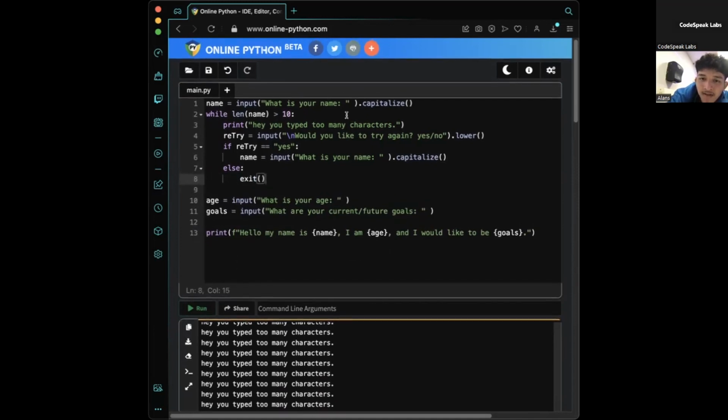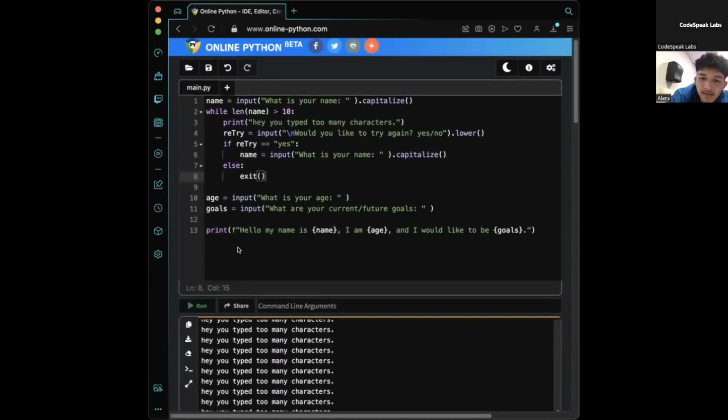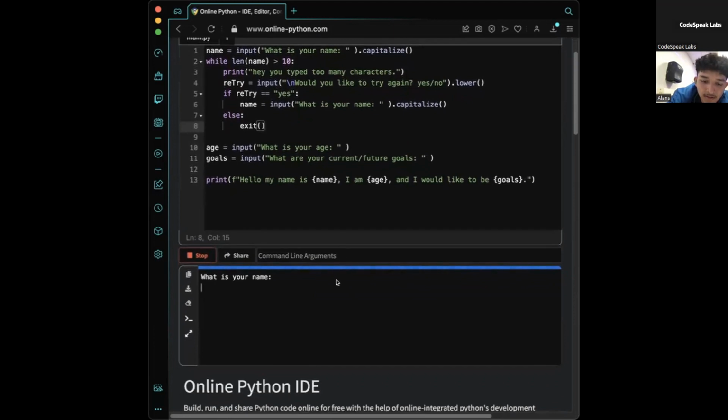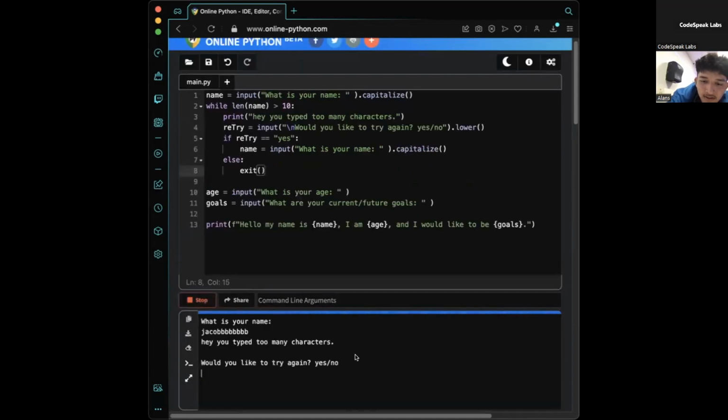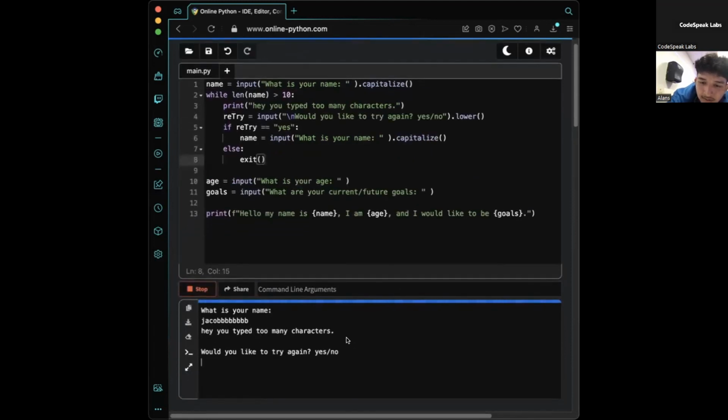And that is our first line of code that checks whether the user goes over 10 characters. This is the first line of code that has a user only be able to use 10 characters at max. And let's test it out really quickly. So our name, let's say our name is Jacob with a bunch of B's. Then it says, hey, you typed too many characters. You see, it's not giving us an infinite loop anymore.